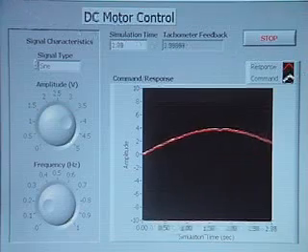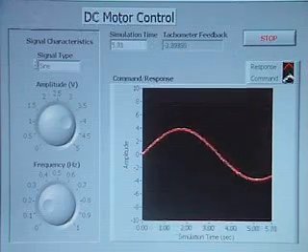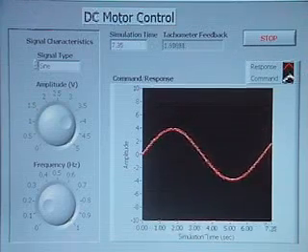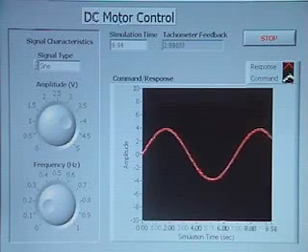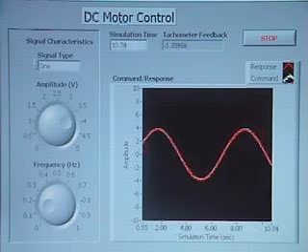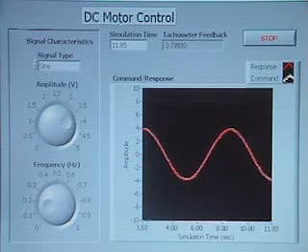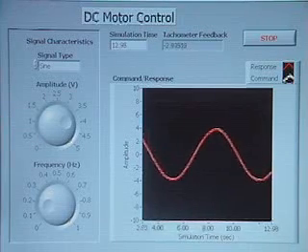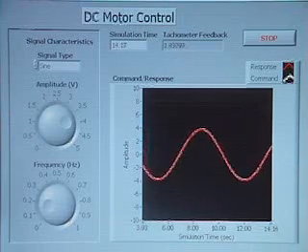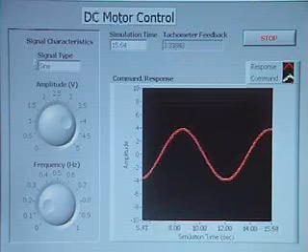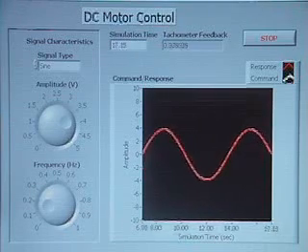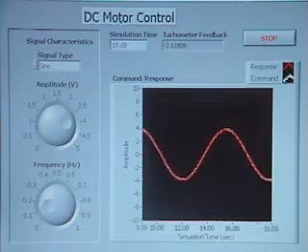Okay, so this shows the actual front panel of us implementing the system now. And what we're doing here is we're actually commanding the motor to vary its speed sinusoidally, and then we're reading back the response of that motor. So you can see the two different signals, the white being the command and the red being the response, showing that our controller's doing a pretty good job of keeping up with the sinusoidal speed.